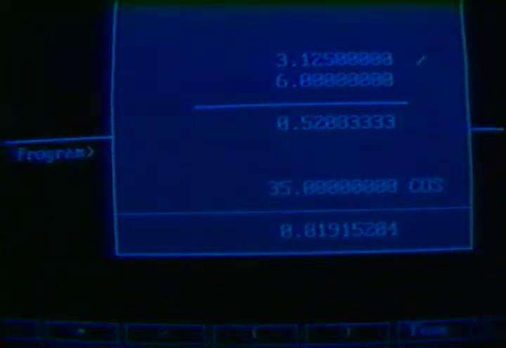Clear that, and we can find the sine or cosine of a certain angle. For example, enter 35 degrees, function, and select cosine. The cosine of 35 is displayed at the bottom. Once again, I can store that answer for later use. The second calculator is the right triangle calculator.